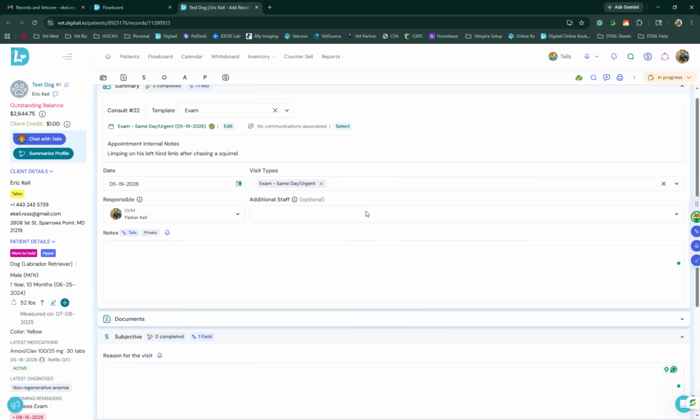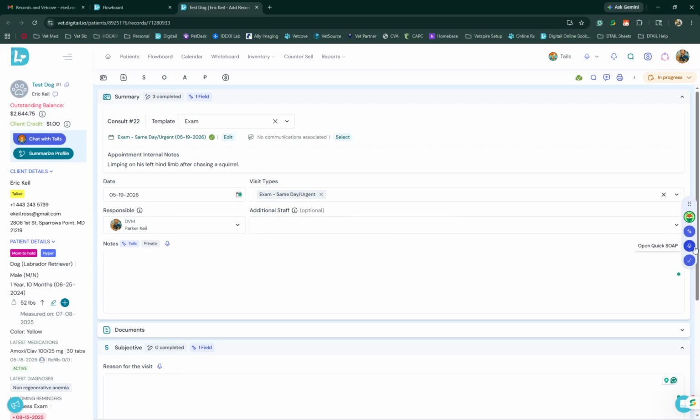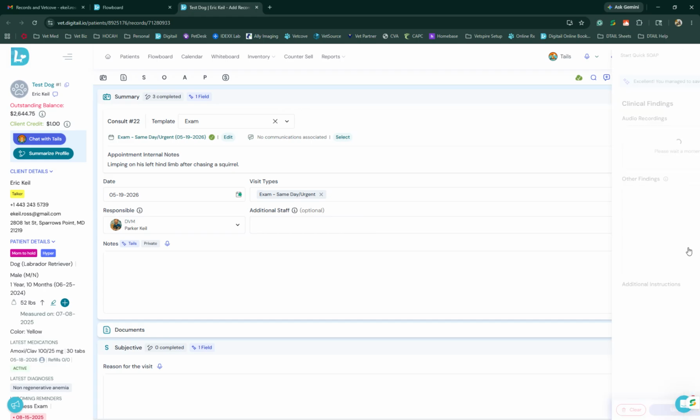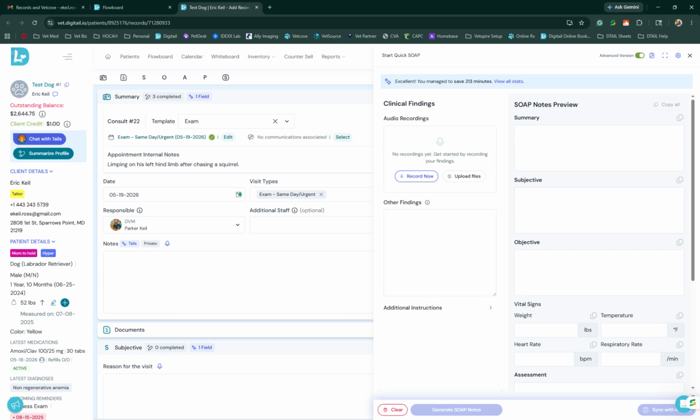But remember, use your quick SOAP. Use our quick SOAP over here, right? That is going to make our lives so much easier. It's going to simplify record keeping, so be sure to take advantage of that. You can continue to run tests or do mock exams with your colleagues so you can get better at it. If you have the time, definitely take the time to do it. All right, so real quick, we're going to run through this as if I was an assistant. We open up that quick SOAP, and we're going to start to record.